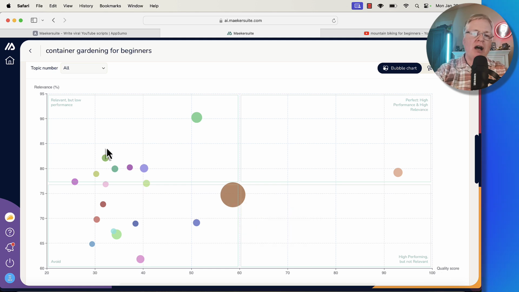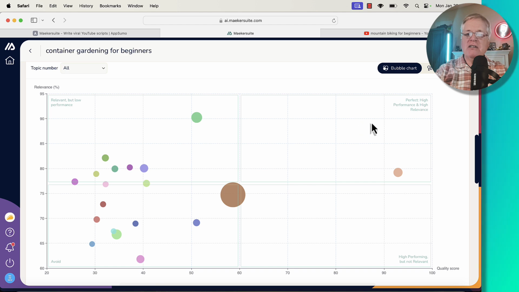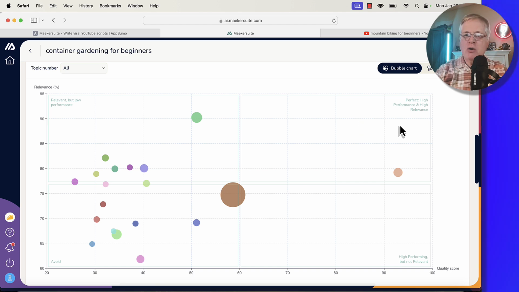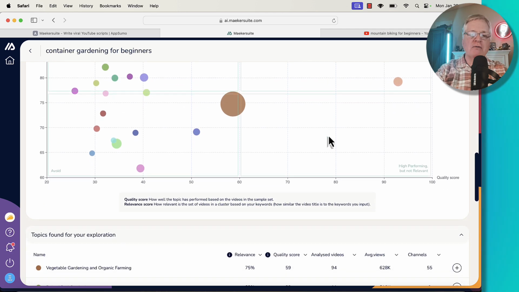So if you're in this top left quadrant, they're relevant videos, but maybe underperforming. For example, this one, growing tomatoes and peppers, shows you a relevance score, the quality score, how many views across that particular topic, the average number of comments, etc. If you get into this top right-hand quadrant, which is high-performing videos with high relevance, you can see home vegetable gardening is a topic that performs quite well. So that's what the bubble chart does for you.